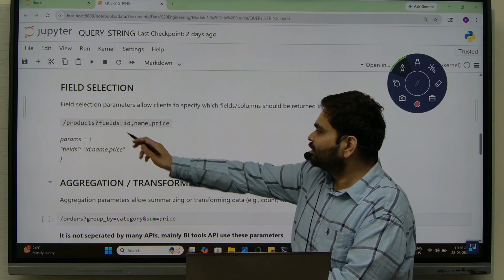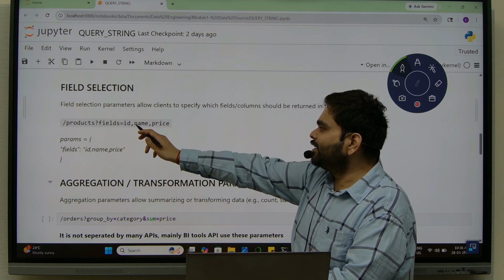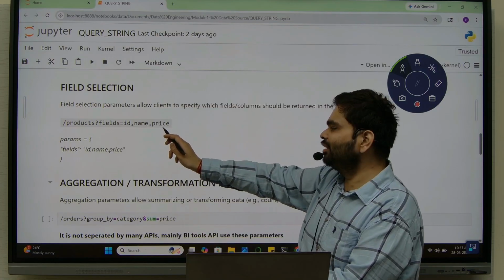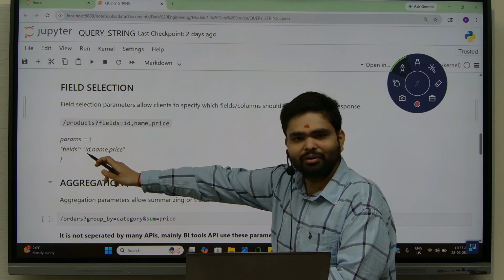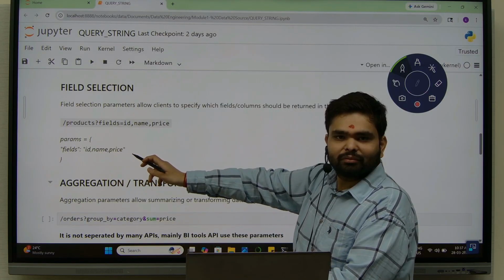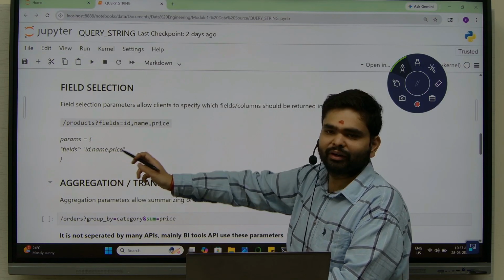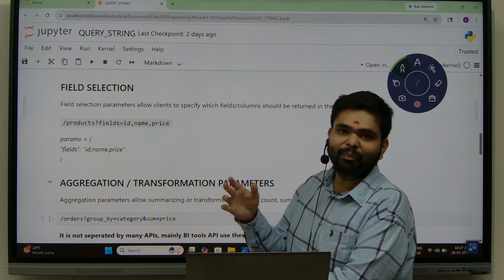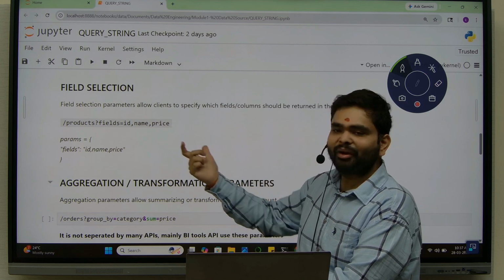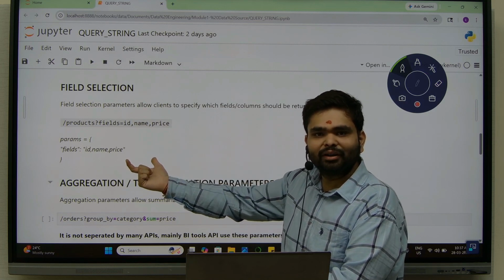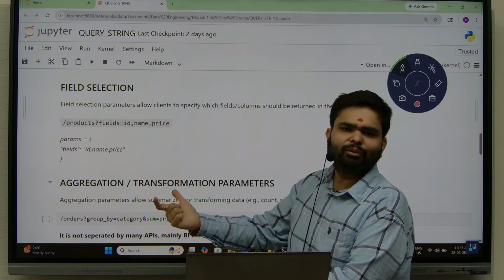Here, fields equal to ID, name, price. We want only these 3 columns. How do you define it? Params equal to fields, and then the names of the columns separated by commas. Again, this depends on the API. Some APIs support the fields parameter, some APIs don't support it.